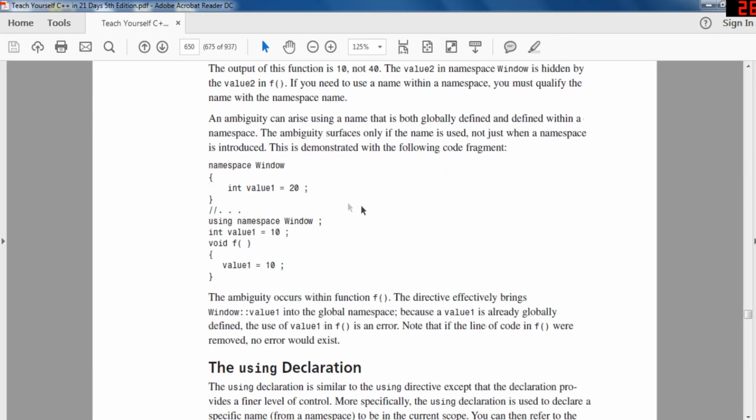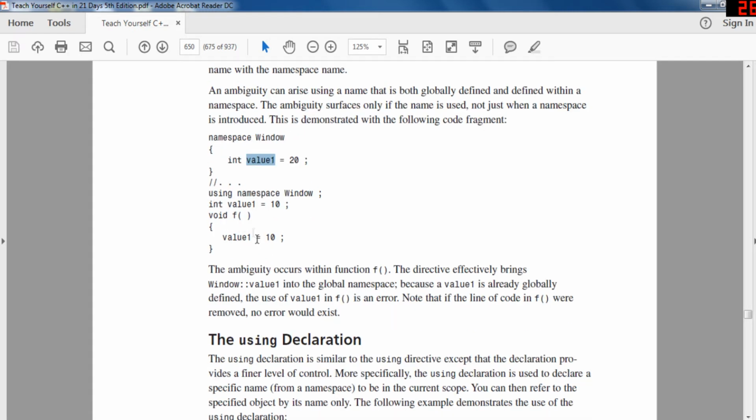This is demonstrated in the code. They have a namespace window, and it has value1 = 20. Then they have using namespace window. Then they create a global variable value1 = 10. That's just so confusing. Never do this. Then they have a function f, and they're setting value1 equal to 10. Which value1 are they referring to? The global variable, or the namespace value1?